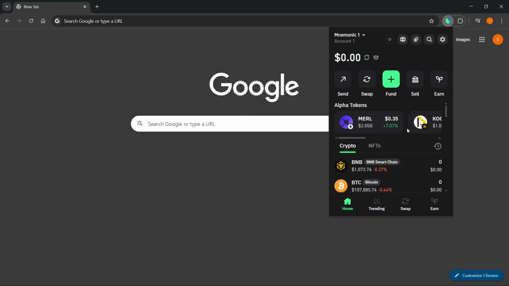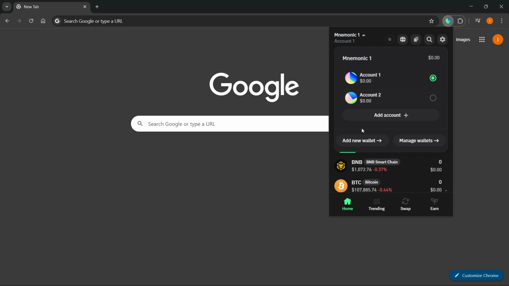In this video, I'm going to show you how to connect Ledger to Trust Wallet. Now, the first thing you want to do is open up the Trust Wallet extension, and then at the very top left, click on this down arrow next to the name, and then right here, click on Add New Wallet down here at the bottom left.